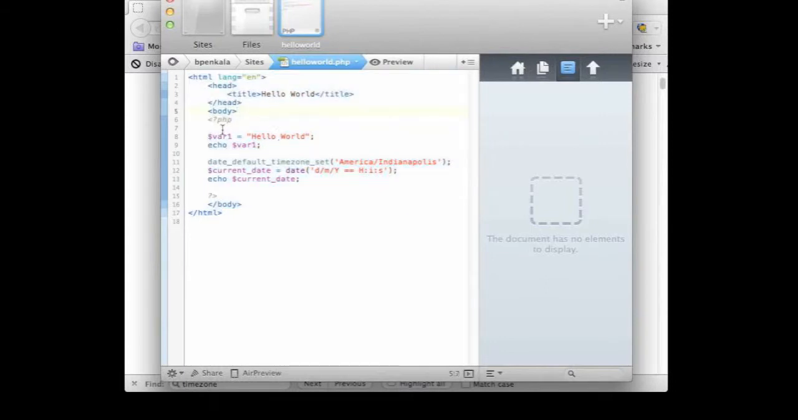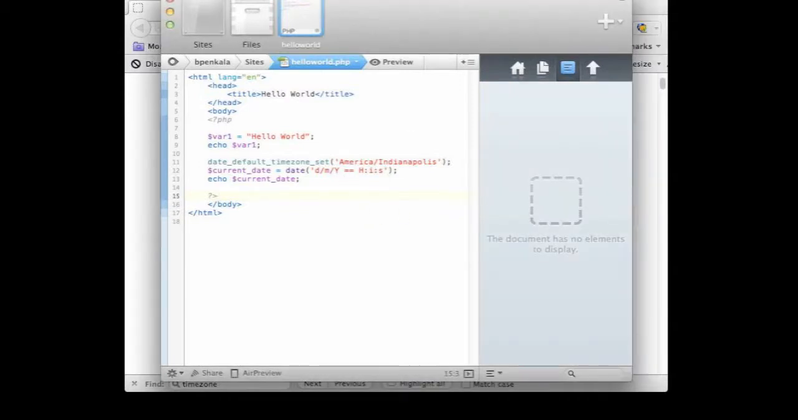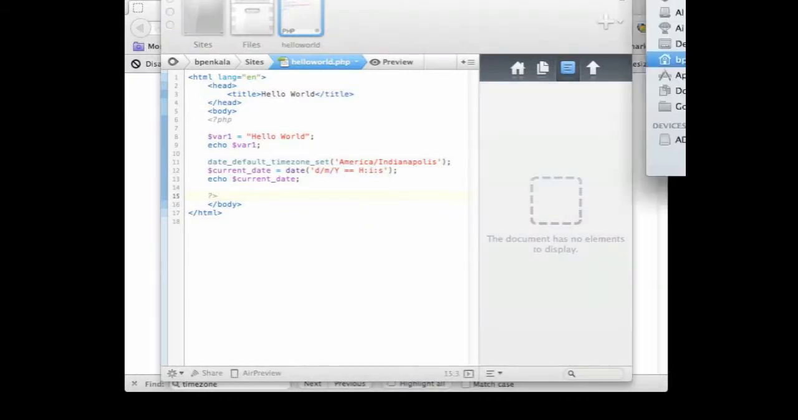Within Coda, you can see here I created something very basic, just a hello world example. I've got some HTML in here, and then I've got my PHP here. What it's doing is I've instantiated a variable with the string hello world, and then I'm using echo for the variable. I'm also using date_default_timezone_set, and I've got it set to Indianapolis, and I've also got the formatting set here. When I go ahead and save this, I've got it saved under my sites folder.